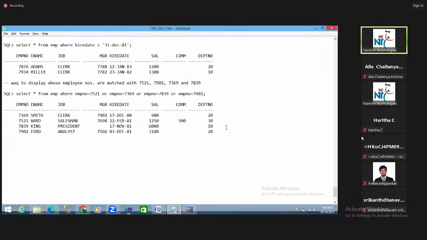Now, okay, the output displays. But the thing is, in the WHERE clause, how many conditions did we write? Four conditions. See here, in the WHERE clause, when the number of conditions is increased, then our query execution performance is decreased, guys.